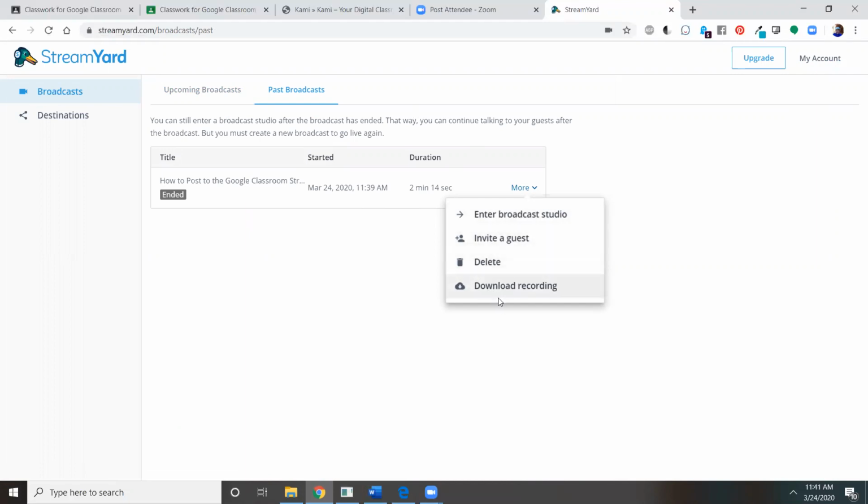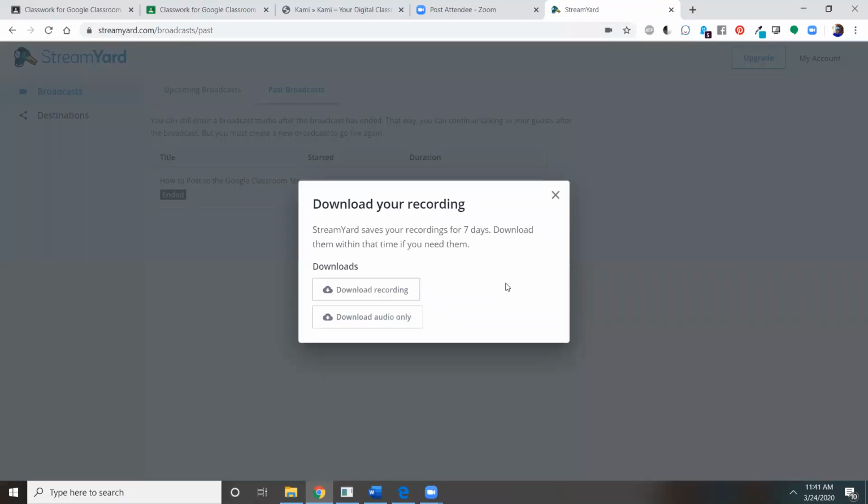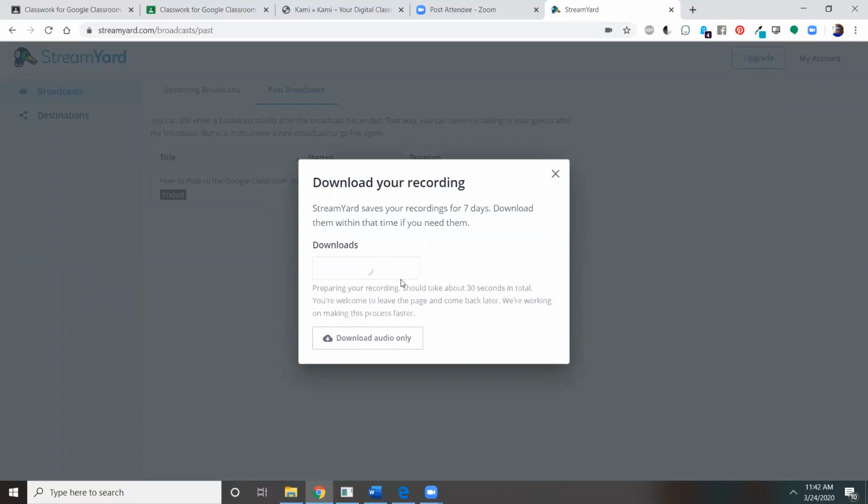Because this is the option you're going to choose more often, let's click download recording, and from there you have another option. You can download the entire recording with video and audio, or you can just download audio only. Okay, so when you go to download recording, we're going to click on that, and you should see over here on this side of the screen, you should see the video pop up.